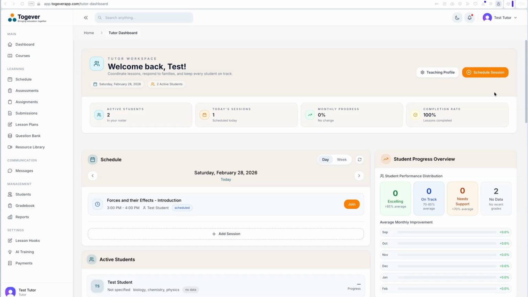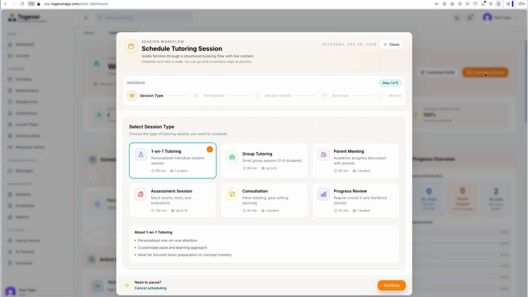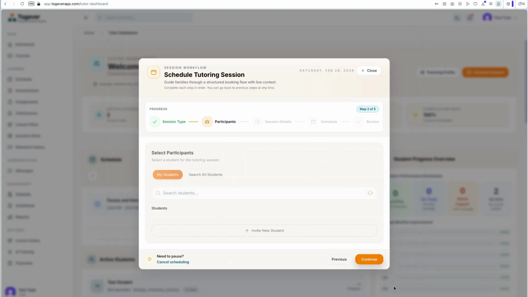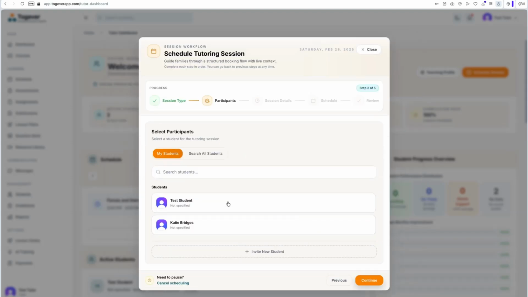To initiate session creation, click the Schedule Session button. The Schedule Tutoring session modal will open, showing you different session types to choose from. Take a moment to review the available options. Once you've made your selection, click Continue to proceed with creating the session. The session creation process is now initiated. Let's move on to selecting participants for this session.